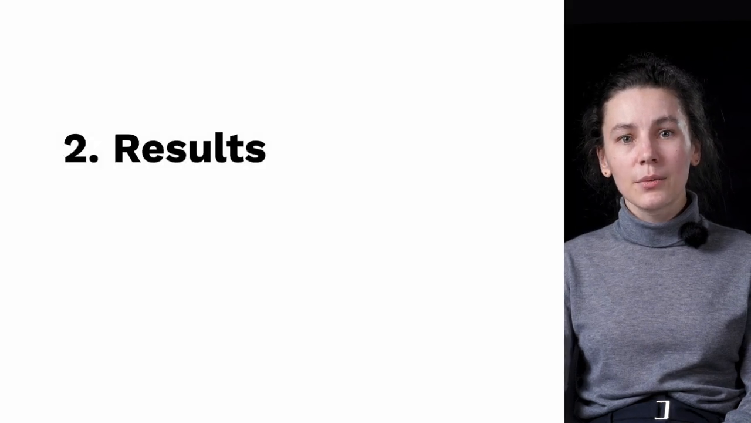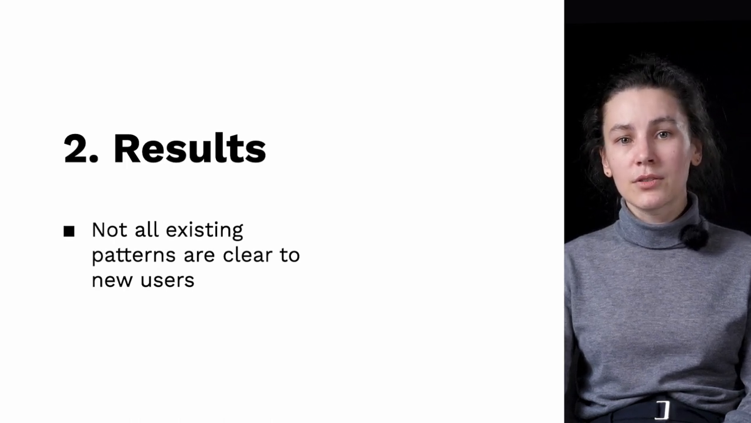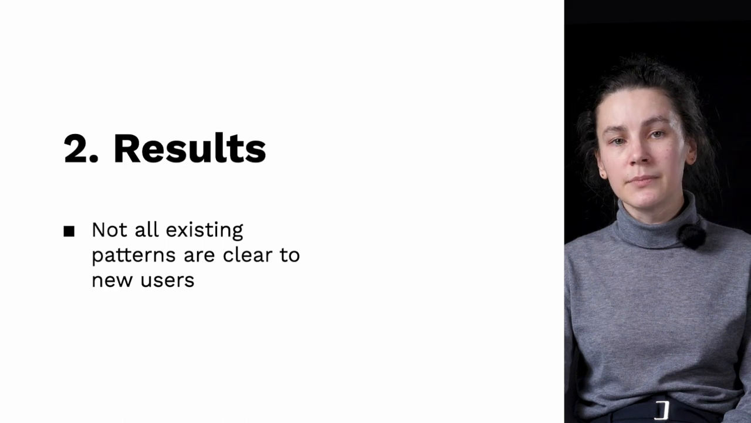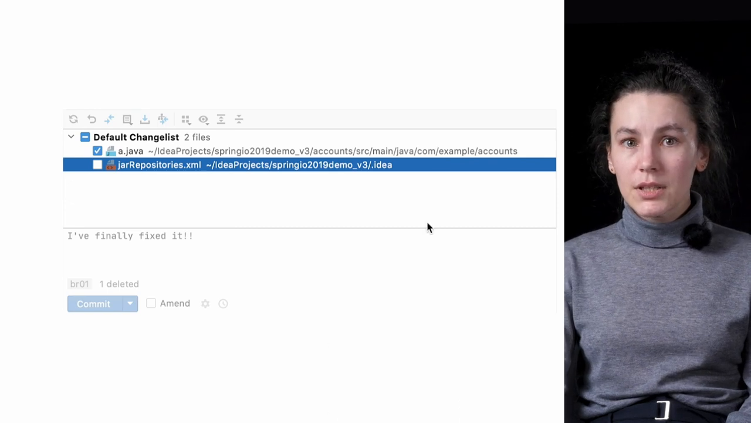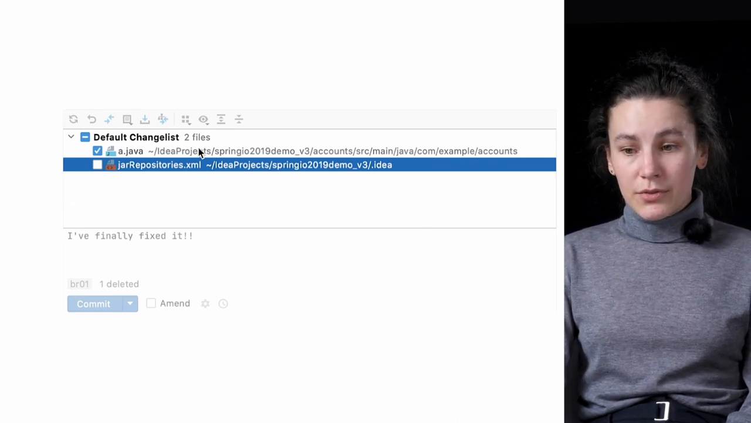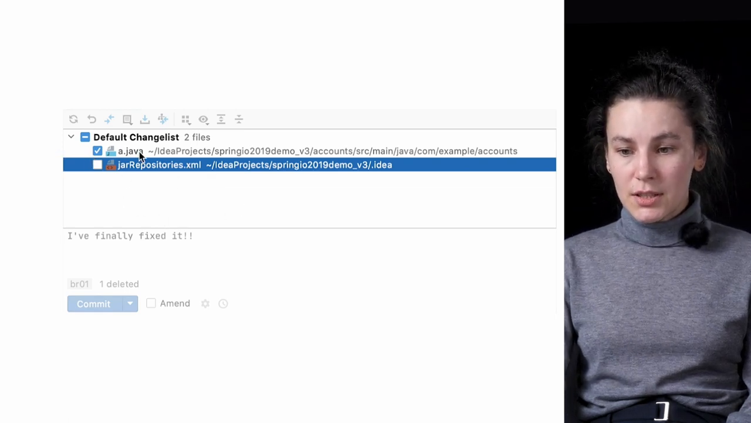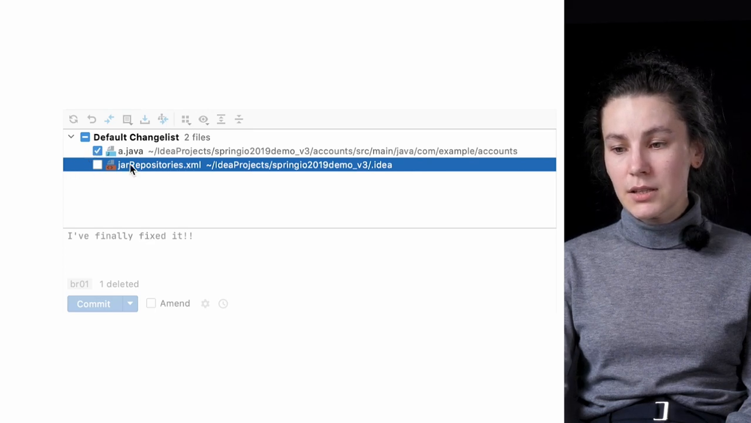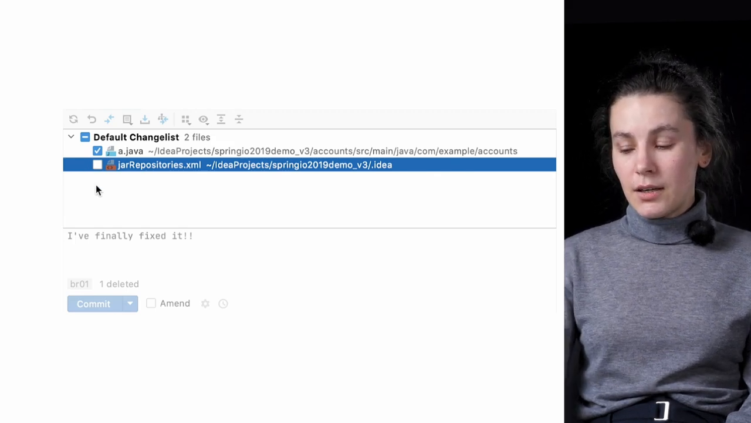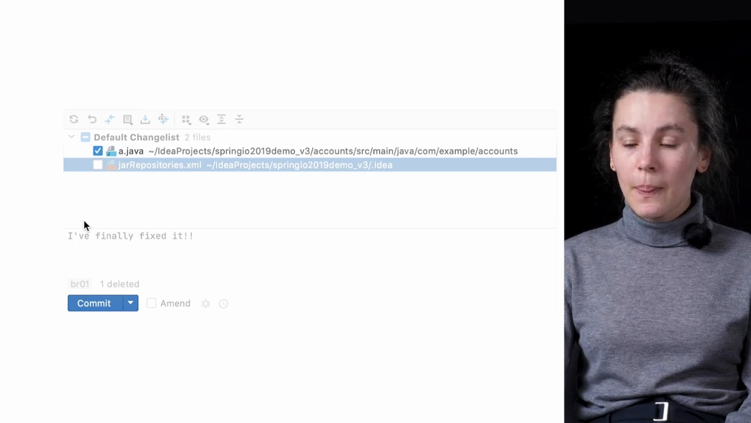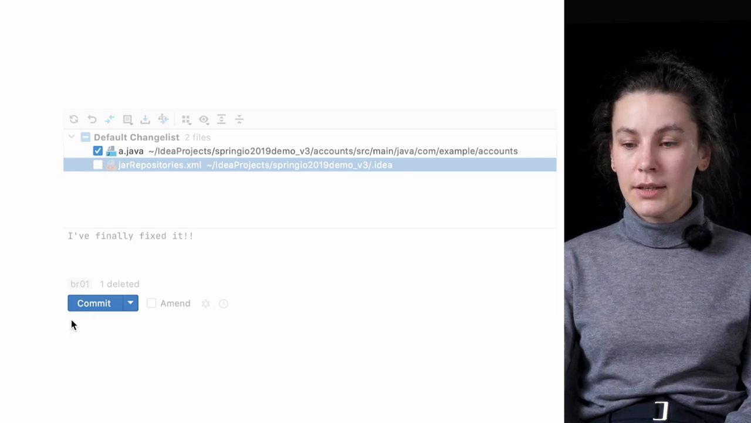So after the study, we were able to understand that not all the habits and patterns that we were trying to save during the redesign are actually clear to the new users of the product. For example, you can see here two types of selection in the tree with changes. One change is ticked with a checkbox, and the other one is simply selected with this bright highlighting. And if you want to save changes, you tick it, save and commit the change. You actually tick it and click commit button.